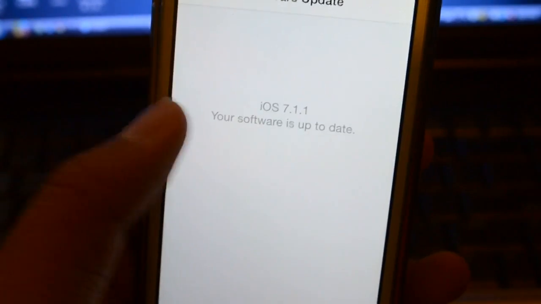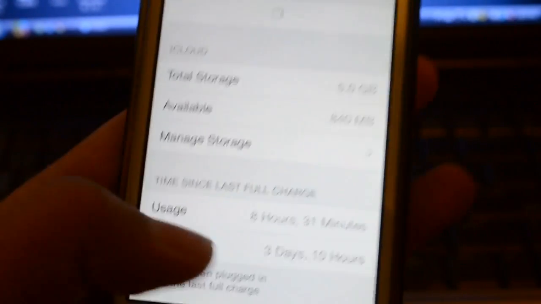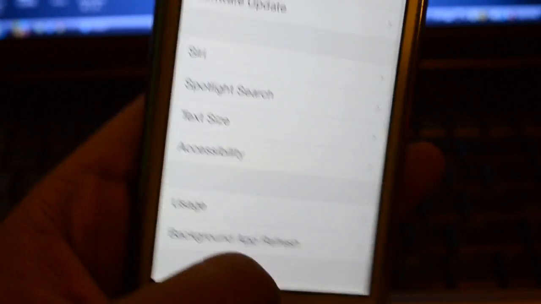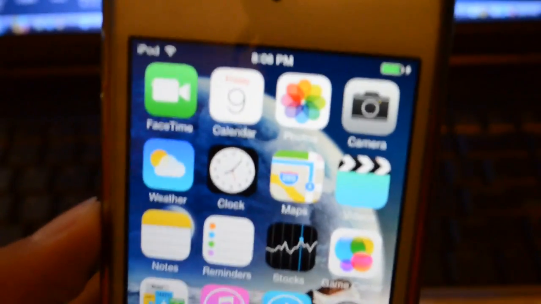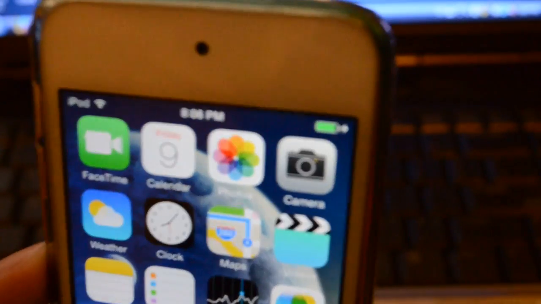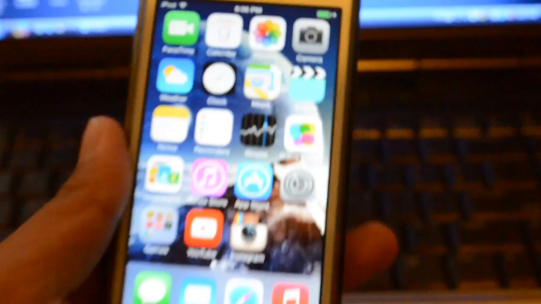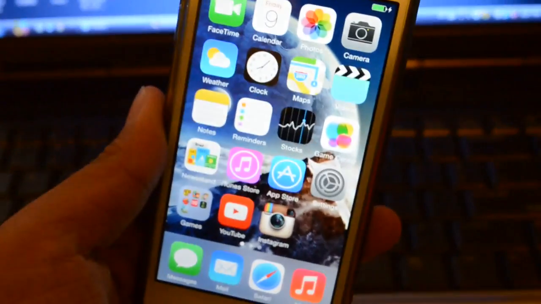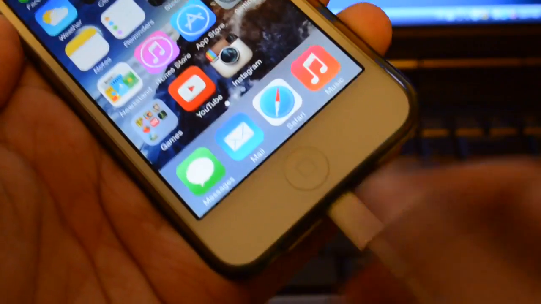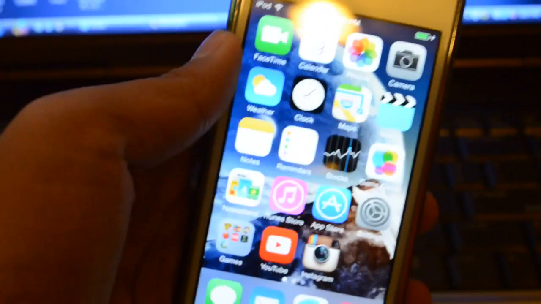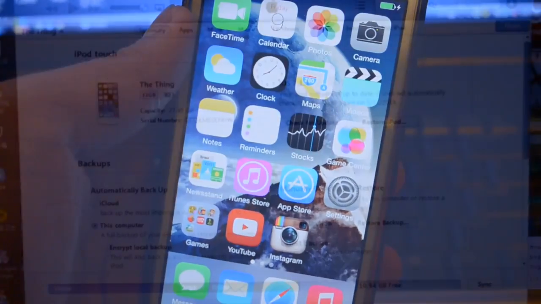So I am on the latest update for iOS 7, and I do not have Cydia installed, and there is no option for a battery percentage in here. As you know, I just showed you there's no default battery percentage for the iPod Touch. So I'm going to go ahead and show you how you get it. Just connect your device to iTunes, and let's go from there.